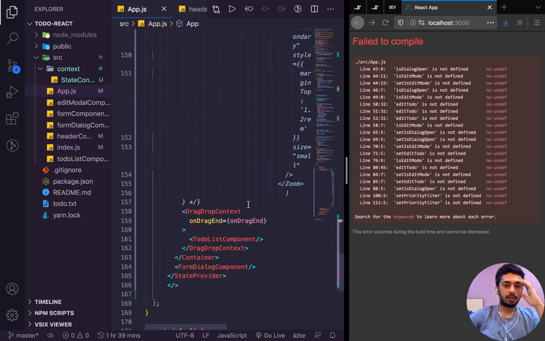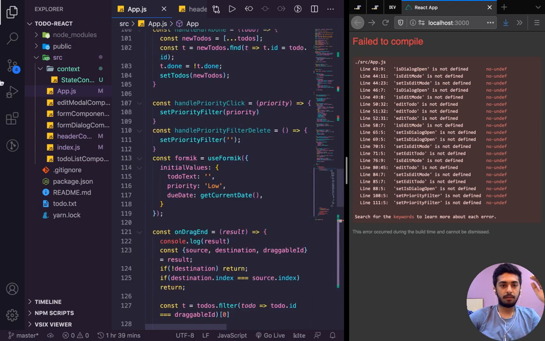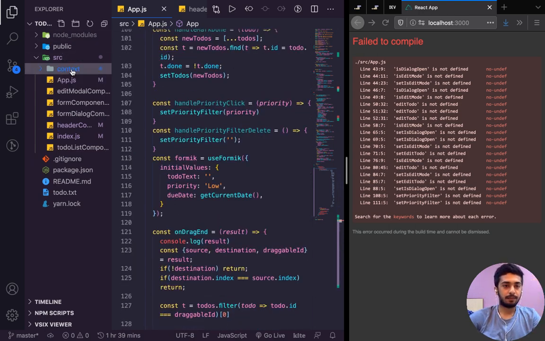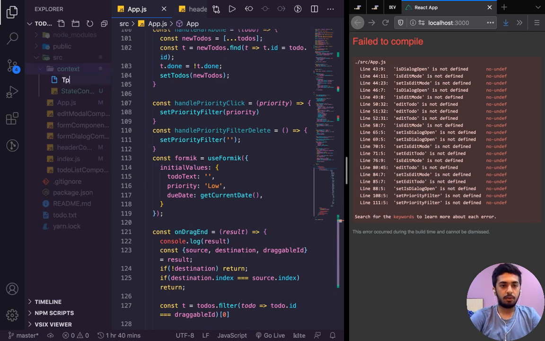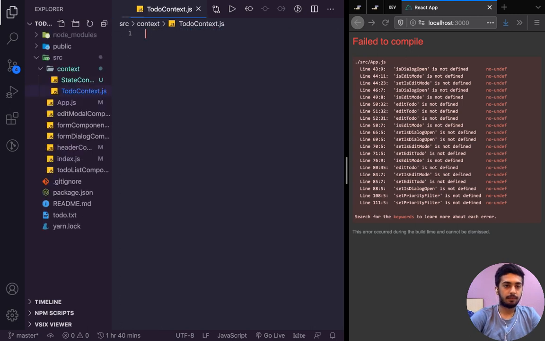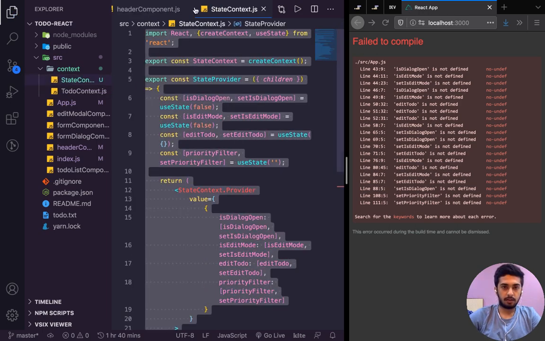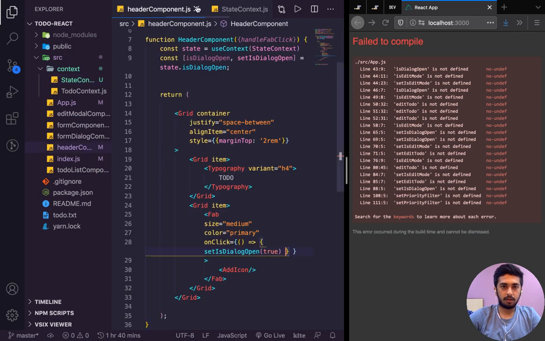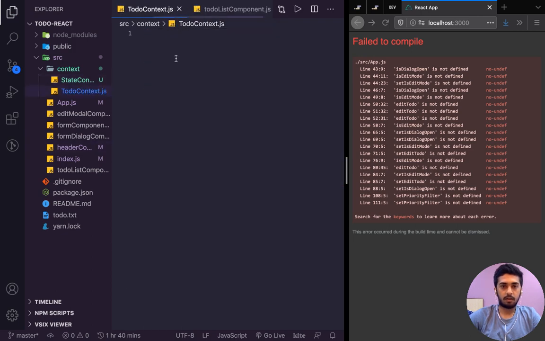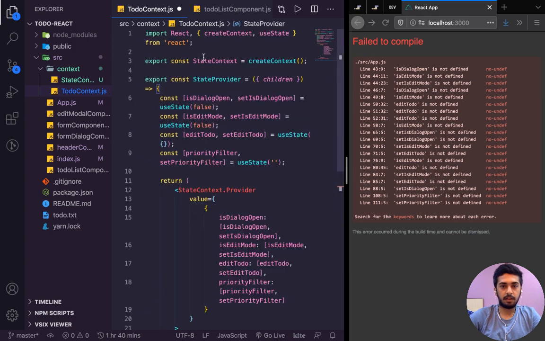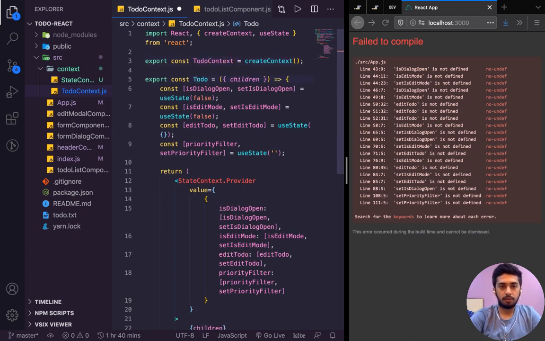So now let's first just handle how to display the to-dos. Basically, we're going to create another context, say to-do context.js, and I'm just going to copy over the state context first. Let's paste it in here. Now we need to rename this to to-do context, to-do provider.